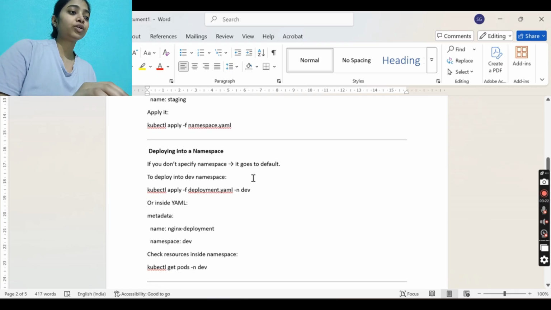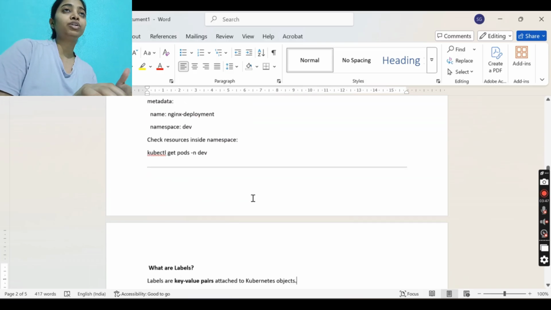Now, deploying into a namespace. After you have created a namespace, if you want to create any pod inside the namespace, then you need to give the namespace inside the metadata, and your pod will be created in that particular namespace instead of the default. If you are not giving the namespace, your resources are going into the default namespace.